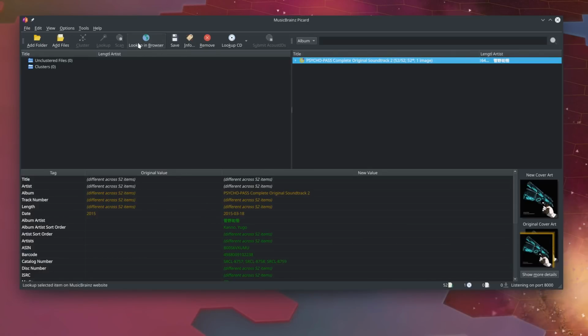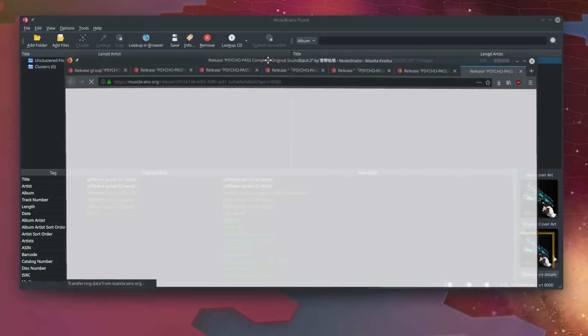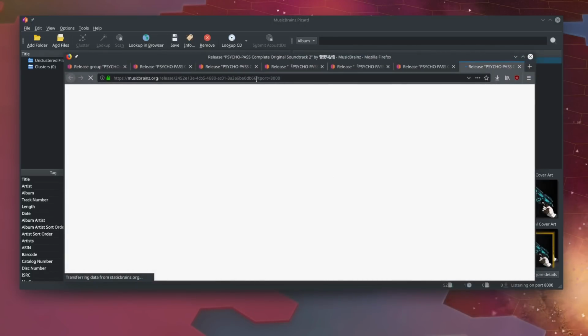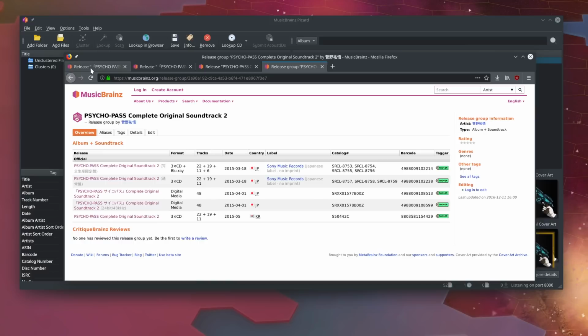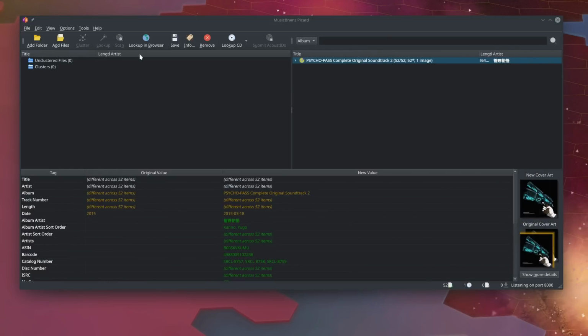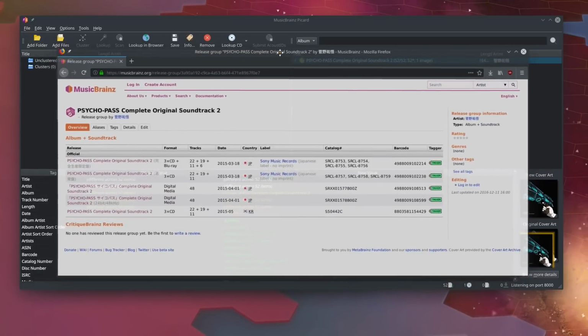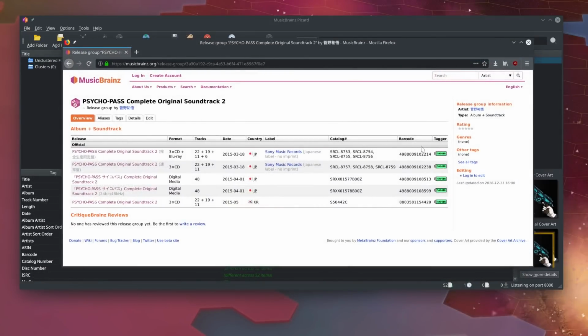Now in Picard, I can click look up in browser. That just opened up a web page, and it added this argument to the end of the URL called tport equals 8000. Now that's going to load up and show us what it thinks the release is, and we can click here to see all the different versions of the release like I was just talking about. Now, since we opened up the website through the button in Picard, and the website knows that we are running Picard, we get this green tagger button at the end of every line here.